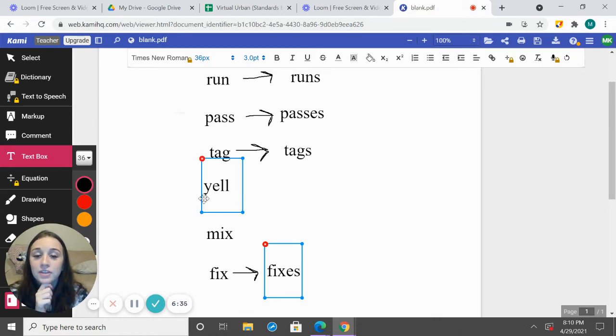And we're going to go ahead. We want this to become yells. He yells at the dog. So yell is becoming yells to show it's presently happening. It's currently happening. How do we do that?